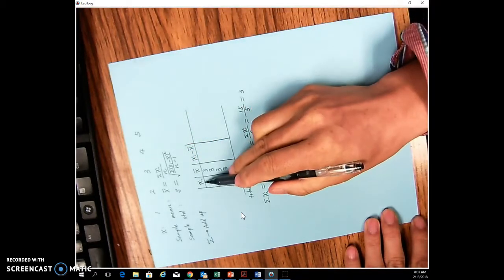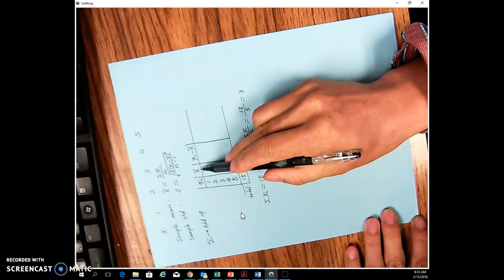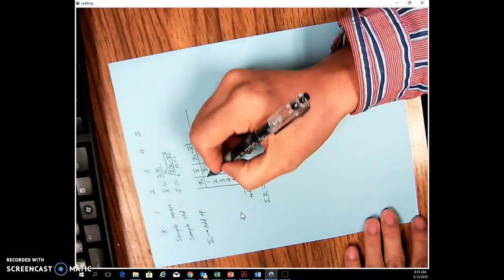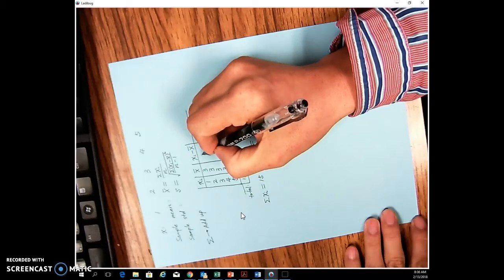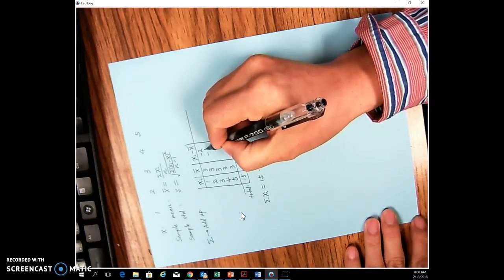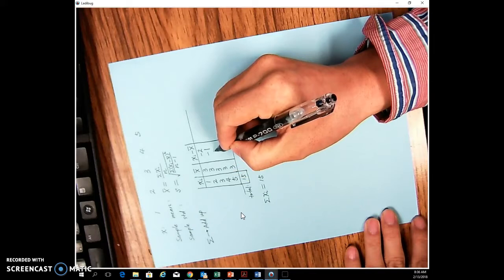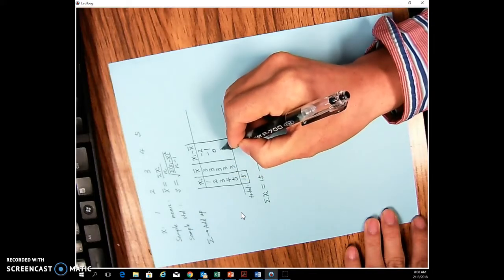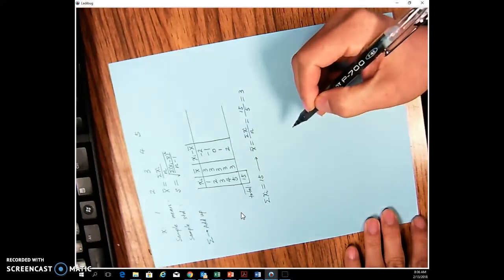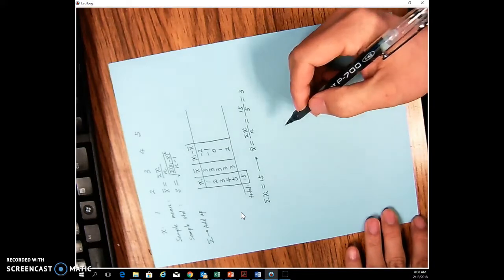Basically, the xi column minus the x bar column for each row respectively. So the first row will be 1 minus 3, we get -2. And 2 minus 3, -1. 3 minus 3, 0. 4 minus 3, 1. 5 minus 3 equals 2. Okay, we're very close now.